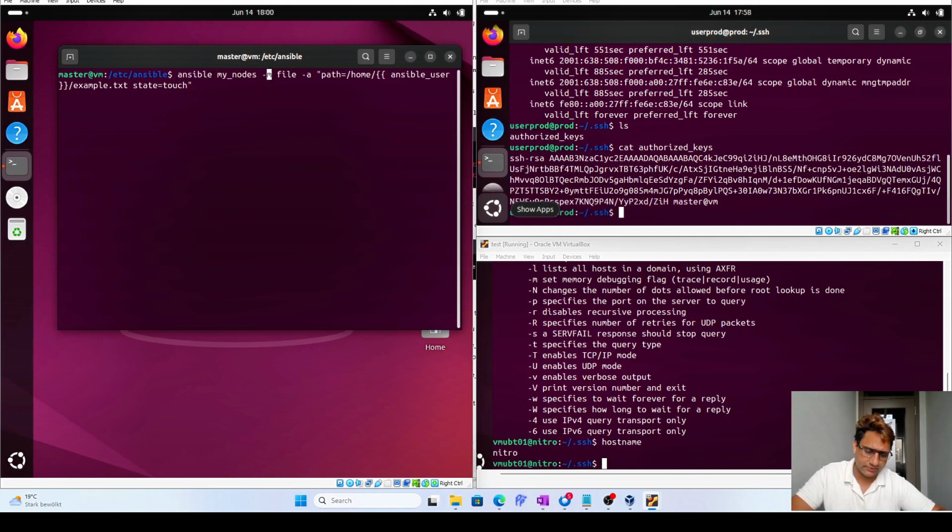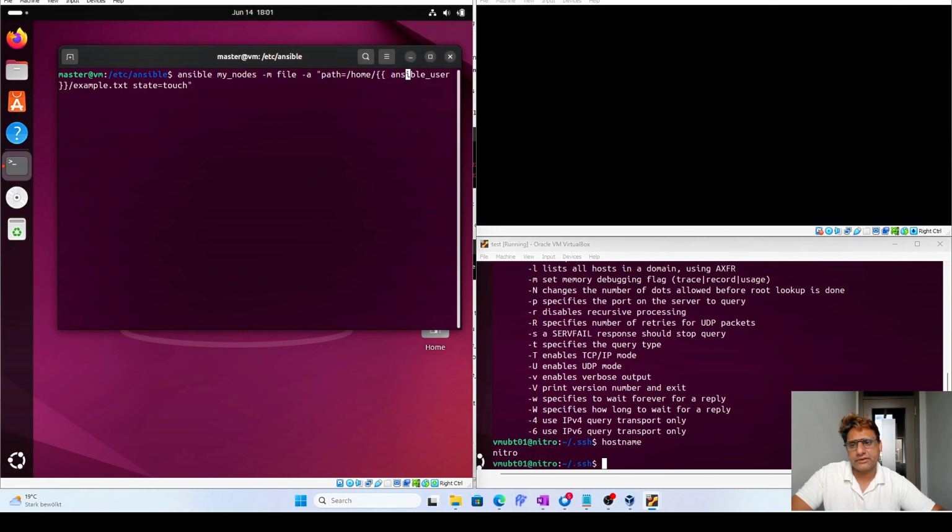-m means that you need to run some module. There are 3000 modules. You can choose any one of them. We have chosen file here to create a file. -a means the argument, whatever argument you want to use. In the inverted commas, I want to say path home, and then the username, whatever username is defined in Ansible. You have to code them in double curly braces, and inside the curly braces you can write similar to the Python concept of an f-string. Then I am saying, please create example.txt, and state is touch, meaning with the help of touch.